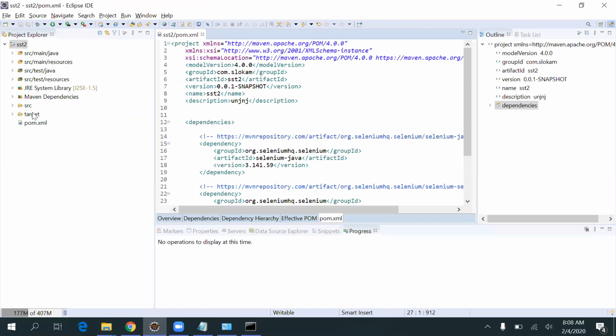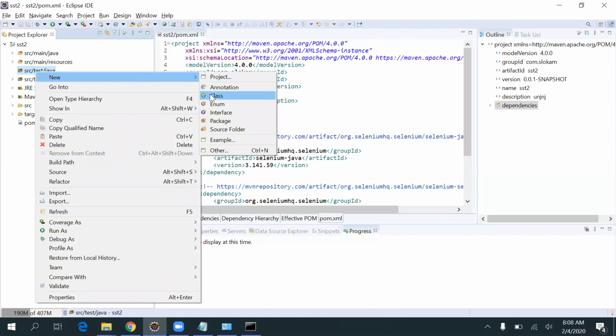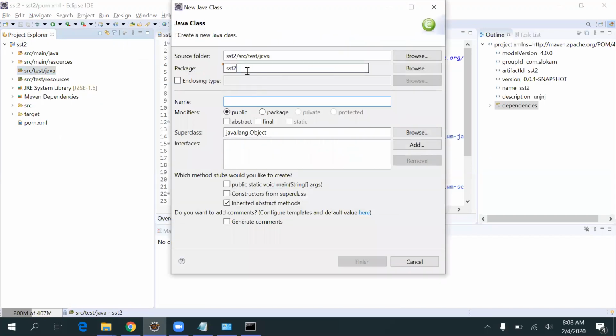If I use this src/test/java, okay, I am writing the Selenium test cases, right? So I can use src/test/java. Right click, new class. First, we need to give the package. General package structure would look like this. Com is your company's extension. Your company's extension can be like oracle.com or microsoft.com, google.com, right? So something like .com or .org.